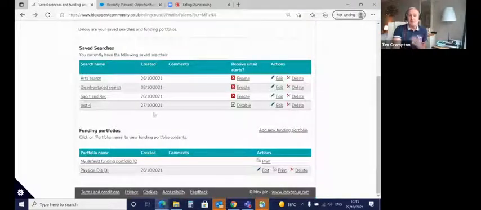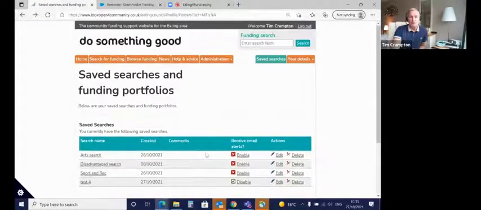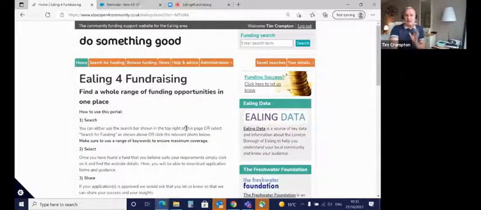So it might be that on a Friday or something like that, you find some grants, you think, do you know what, I'm going to save them for Monday. And all you need to do is save those selected 3 into this saved search area, and then you can come back to this area on a Monday and have a look at those. Okay, so nice and simple. Administration is for the administrators. That wouldn't be for you.